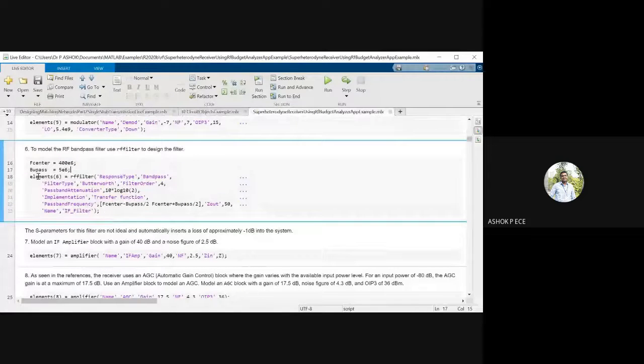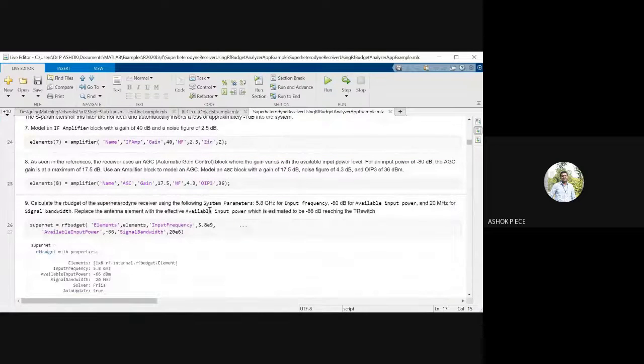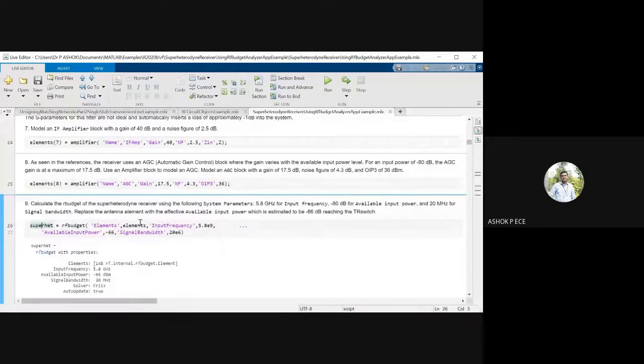So see here, once again I am designing an RF band pass filter with the gain, center frequency, bandwidth, and everything, and two more amplifiers. With this, I am creating an object superhet equal to RF budget of, add all the elements, give the input frequency, give the available input power, and give the signal bandwidth. So this will create a superheterodyne object in MATLAB. See, the entire superheterodyne receiver is available as a block in MATLAB.